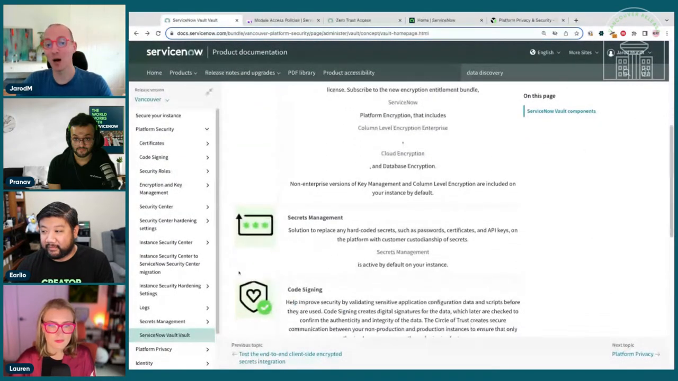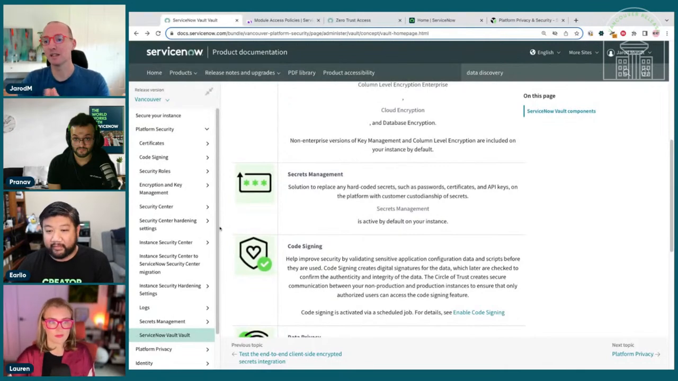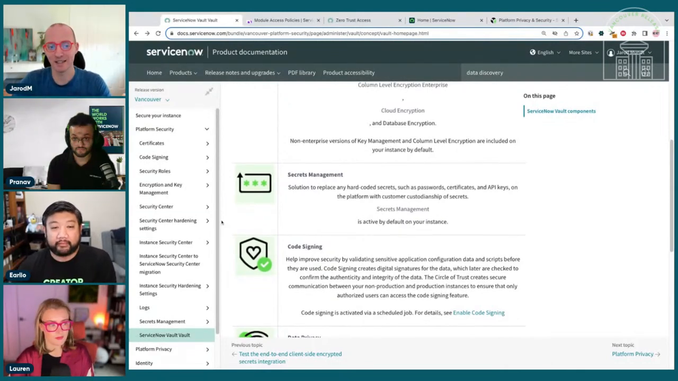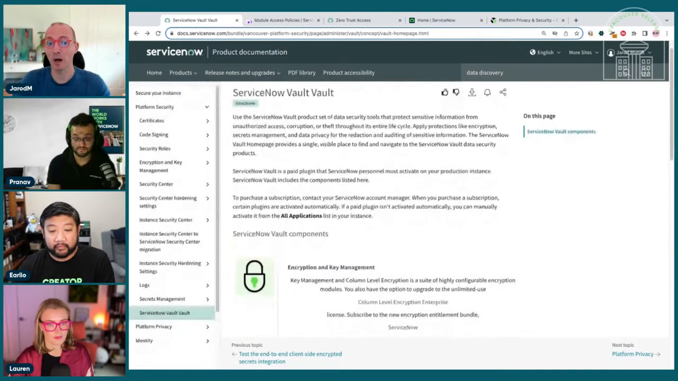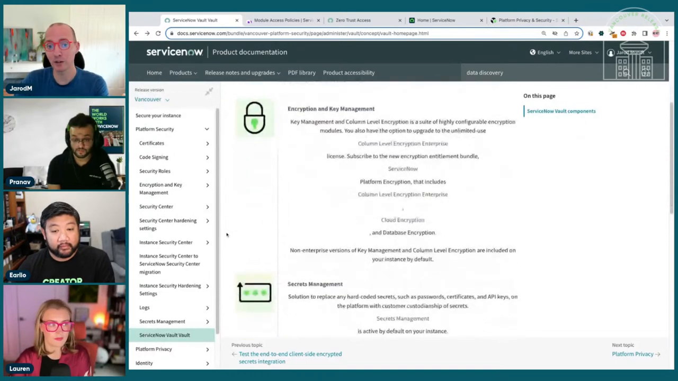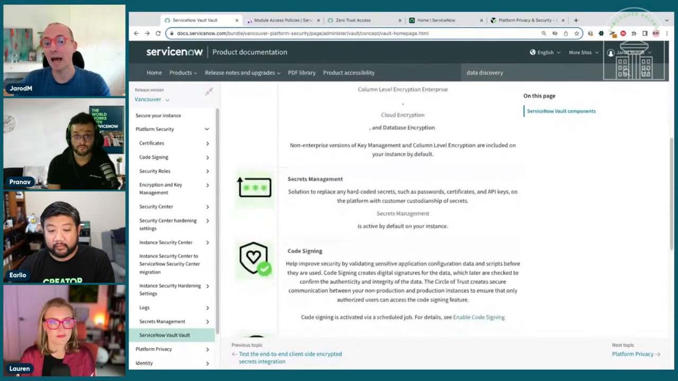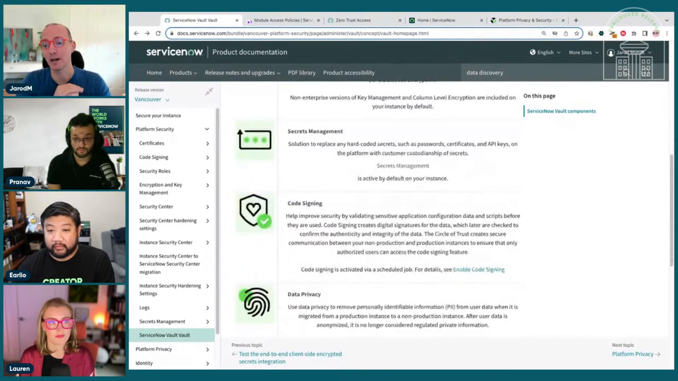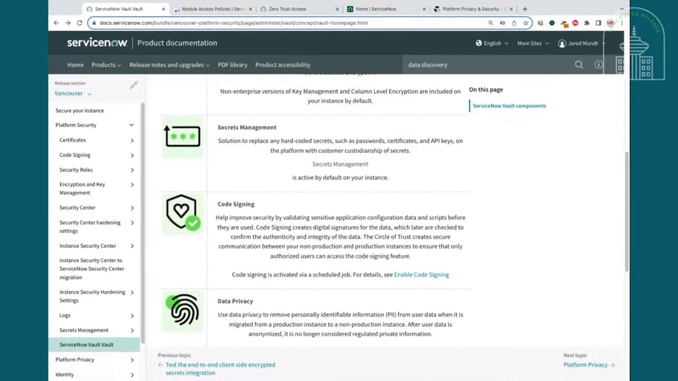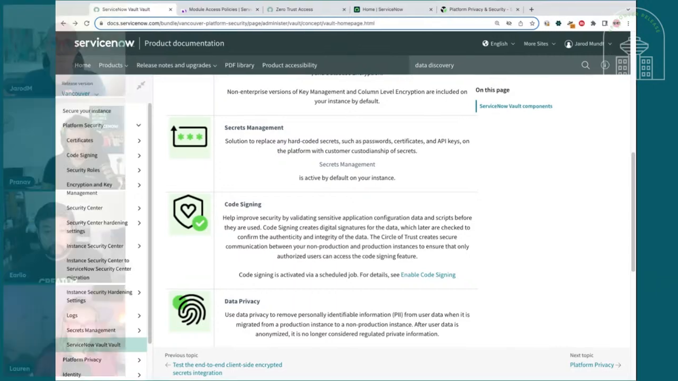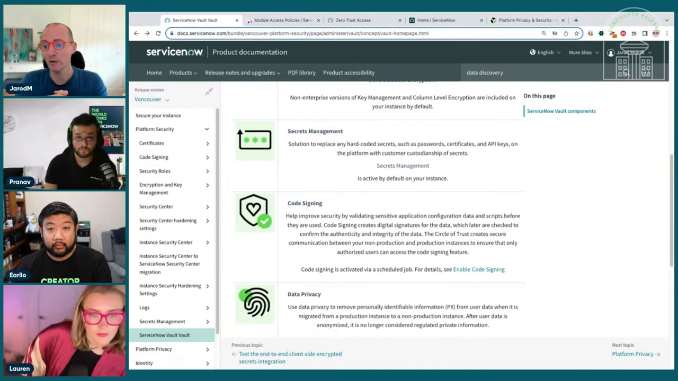Yeah. Back to Vault. One thing I did not mention before is some of these are available as separate SKUs, as separate products to license. For example, the platform encryption is available separately. Now in Vancouver, the Secrets Management Enterprise is available to purchase separately. One of the critical differences, not new in Vancouver, is between Secrets Management Core, which is installed on your instance already, whether you knew it or not, and is what handles the encryption for your password two fields. Those are so much more protected now than they were 10 years ago.